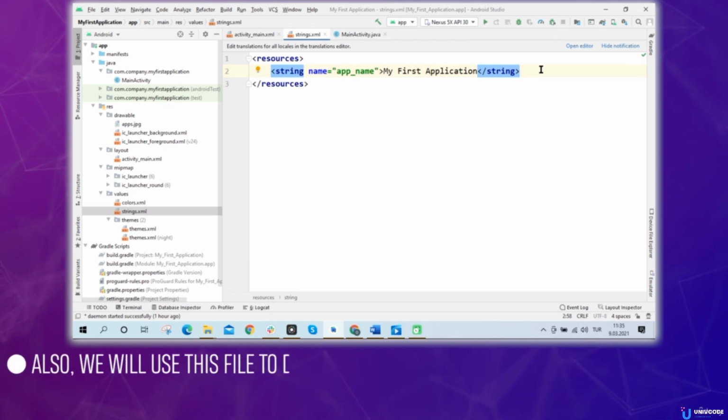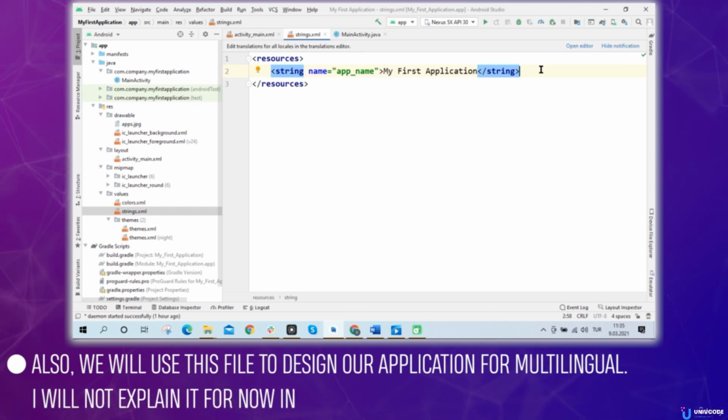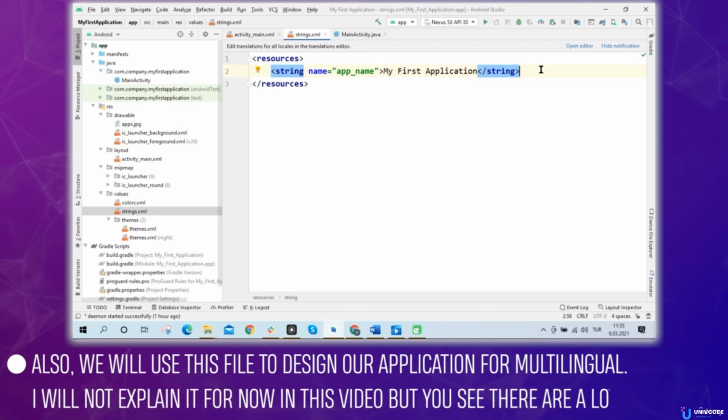Also, we will use this file to design our application for multilingual. All right, so that's cool. I'm not going to get into a detailed explanation for now in this video, but you see that there's a lot of things to learn in here.